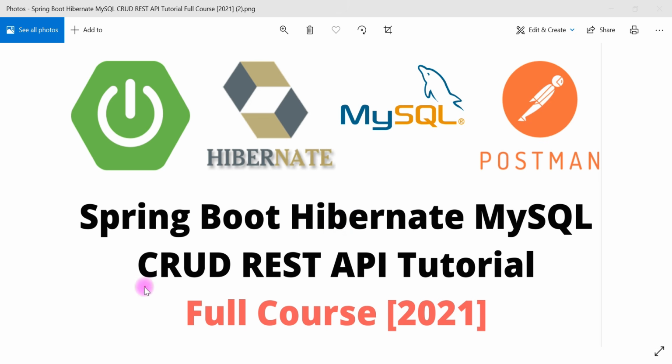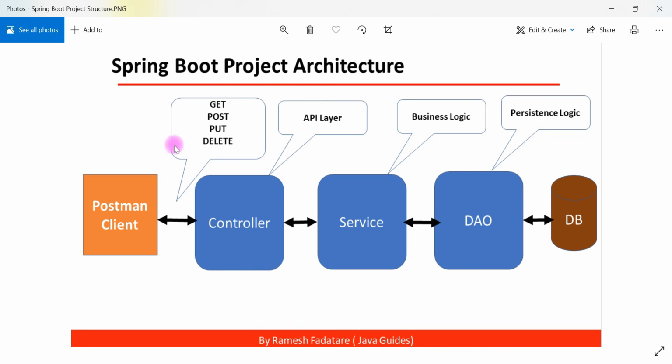In this course we are going to build get, post, put and delete REST APIs from scratch. The most important part of this video is that we are going to use 3-layer architecture. The 3-layer architecture is a widely used architecture in Spring based applications. We will build a controller layer, service layer and DAO layer in our Spring Boot application.